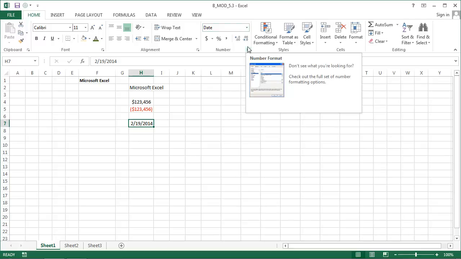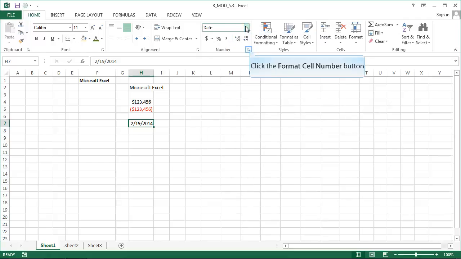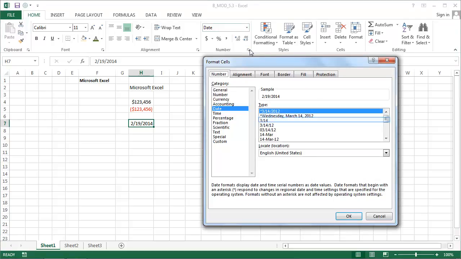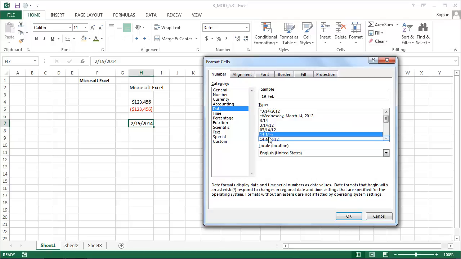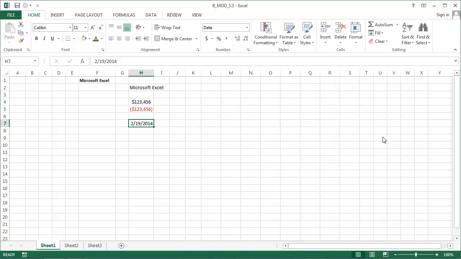Now with date options, different countries want to display it differently. Our date option says here the month, then date, and then year. But let's say I want to change it, I can click on that corner of the number. From here, if you go on date, you can choose whichever way you want the date to display. You can see 14th March 2012, or you can go down. We can change it to March 12th.